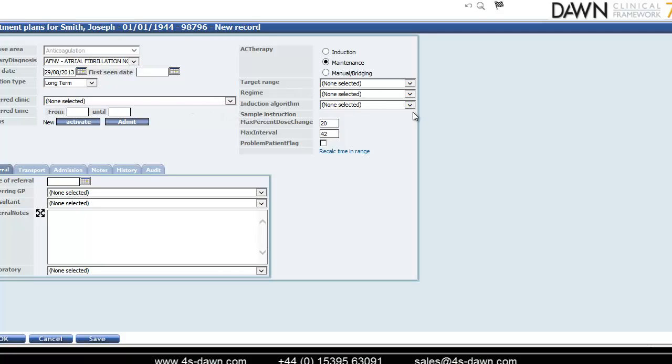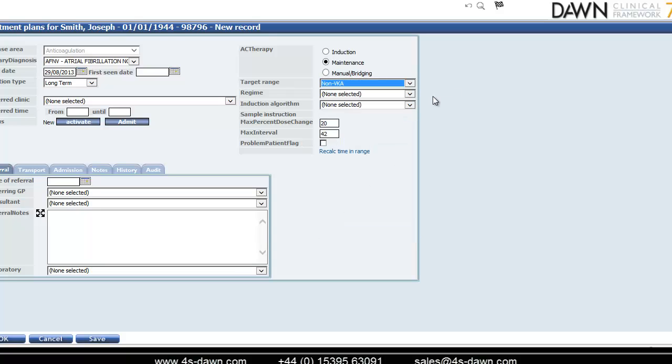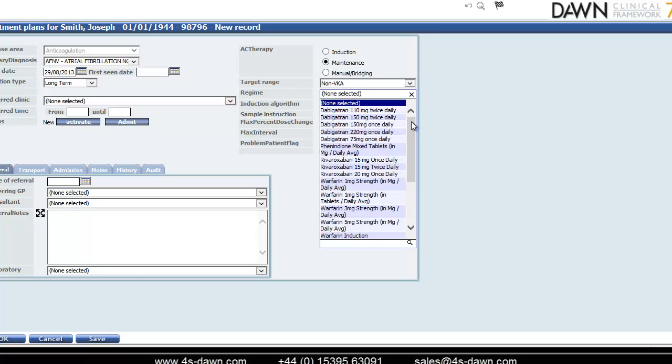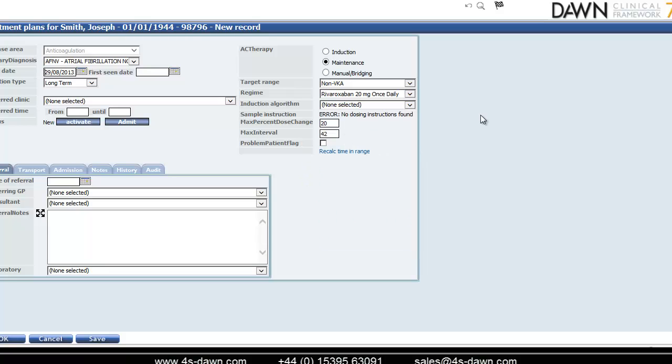Moving over though to the right hand side, this is the important bit. Under target range, we choose non-weak here, because obviously target range is not appropriate anymore. And then we're going to choose our regime. What we decided on in the questionnaire was Rivaroxaban 20 mg once daily. Now if you do add a new treatment plan and choose a different regime to the one suggested within the questionnaire, you will get a big red flag and it won't let you continue. So you will need to choose the correct regime there.